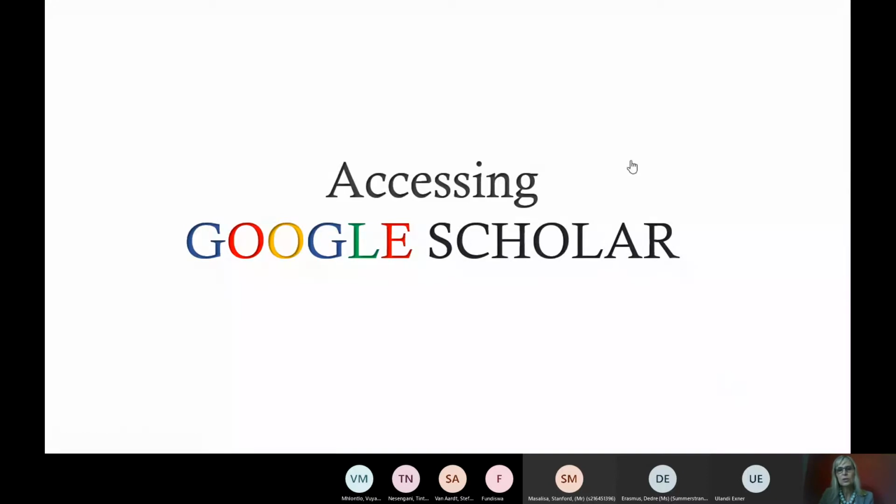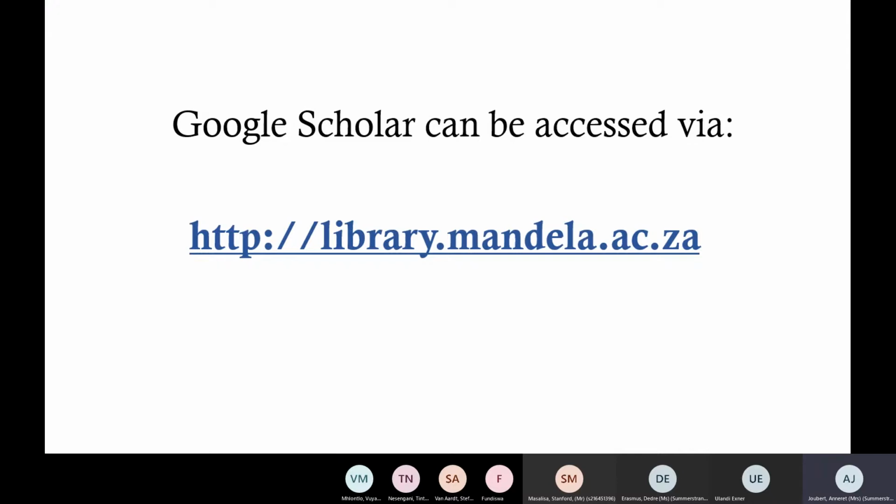So I just want to switch off or mute my camera. Then we will continue. As you can see, we are starting with a PowerPoint. This is just for background information. It's a few slides, and then we will move on and do a live session in Google Scholar. I just want to bring a few things to your attention. That is where you will access Google Scholar on the library website. I'm sure you all know the library website.